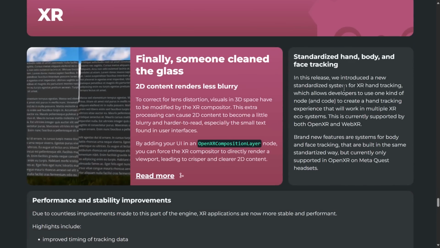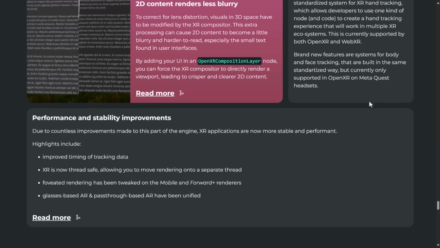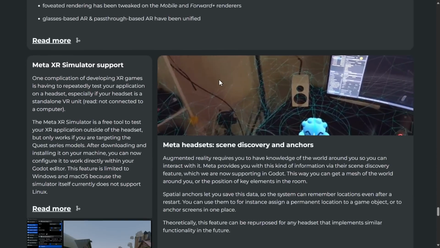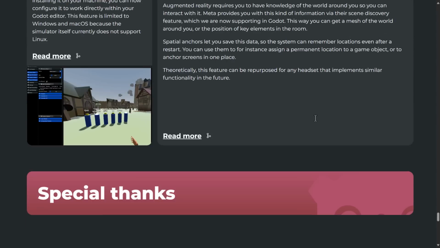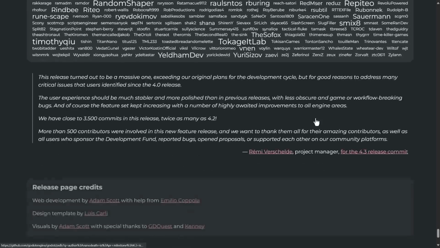Got some improvements to the XR side of things as well. So 2D content renders less blurry. This is done via the OpenXR composition layer support. That's adding your UI in that, so you can see the difference in blur that you'll get. Also standardized hand, body, and face tracking, a number of different performance improvements, Meta XR simulator support, Meta headset scene discovery and anchor support, and that's the top level stuff.